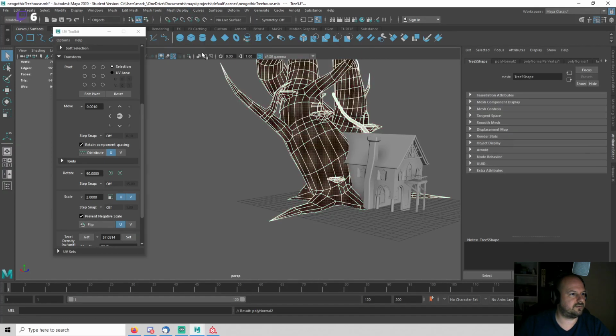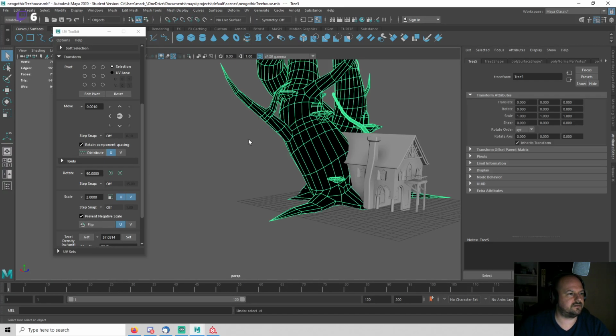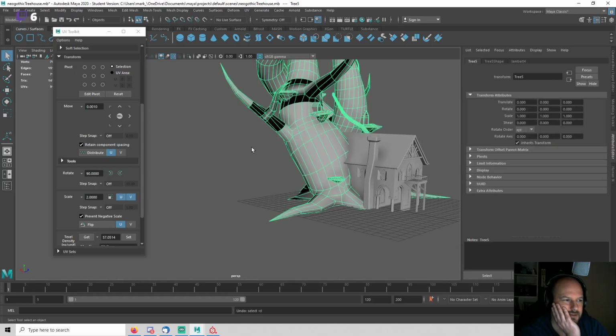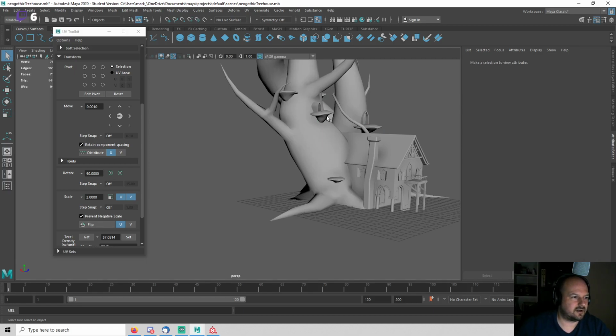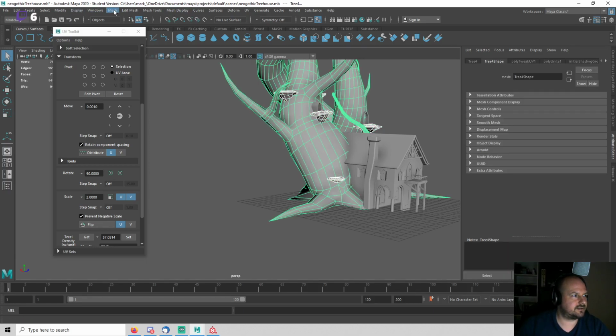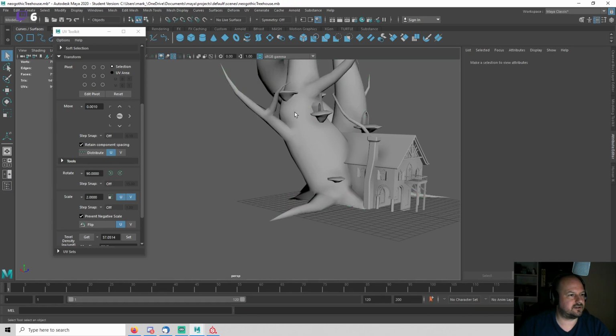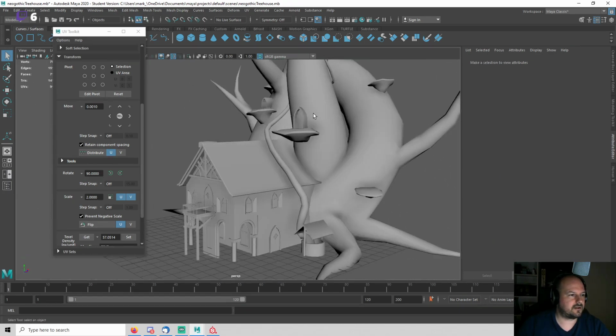Okay, and reverse. What the fuck? Let's undo something. I don't know what's happening. There it is, okay. Let's just do the trees then. Mesh combine. That's causing the issue. Okay.